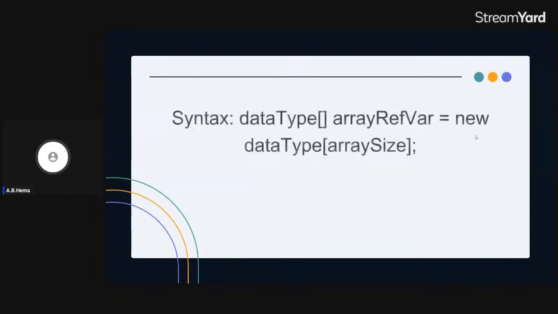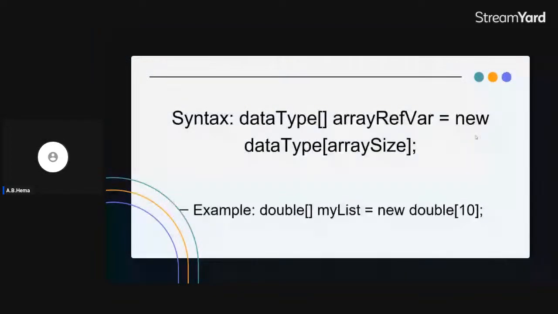So this is the syntax for creating an array, guys. First, the data type is given, and square brackets. Then the name of the array is given, and these square brackets can be specified either here or after the name of the array.